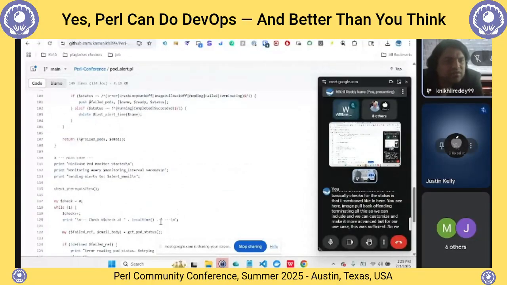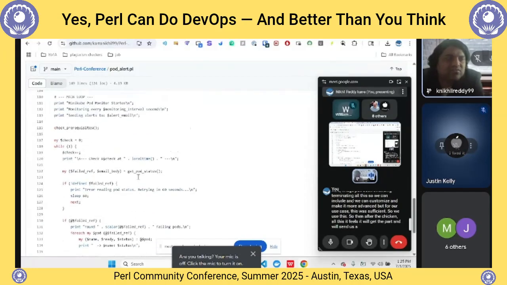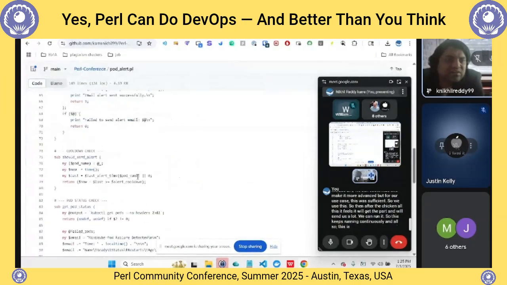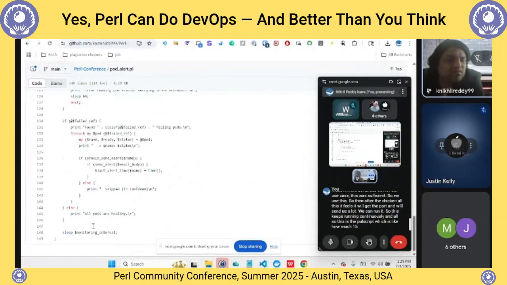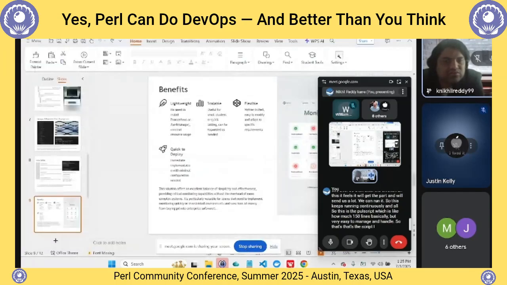Then after checking all this, it will detect the pods, and it will send us the alert. We can run it, so this keeps running continuously and alerts us. So this is the Perl script, which is about 150 lines, but very easy to manage and handle. So that's the script that we used.